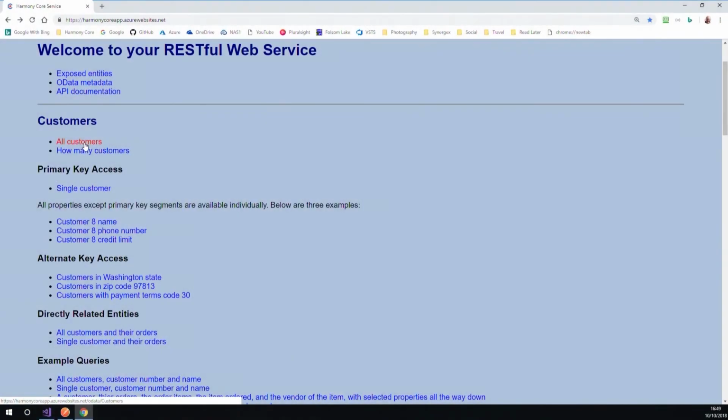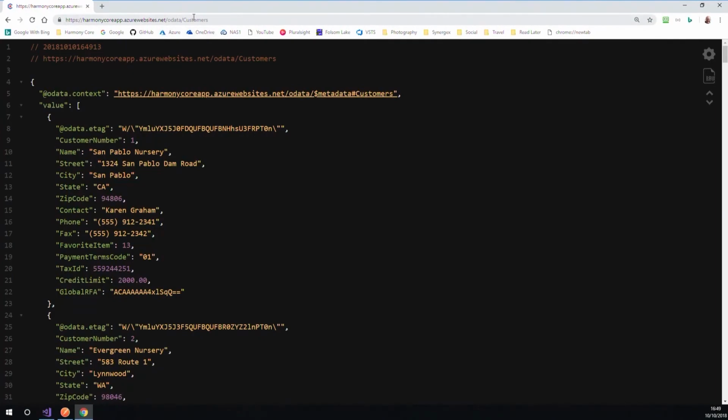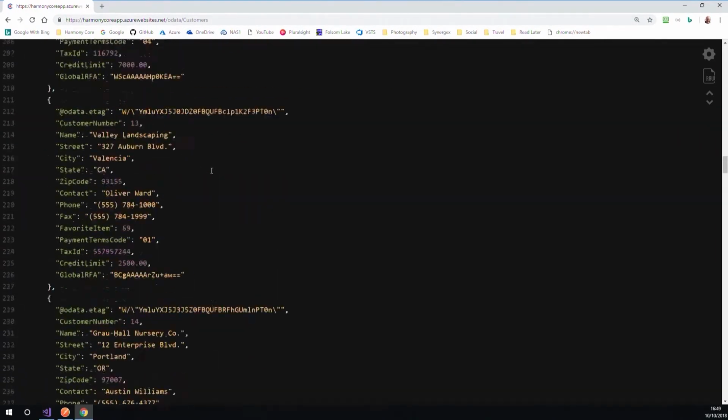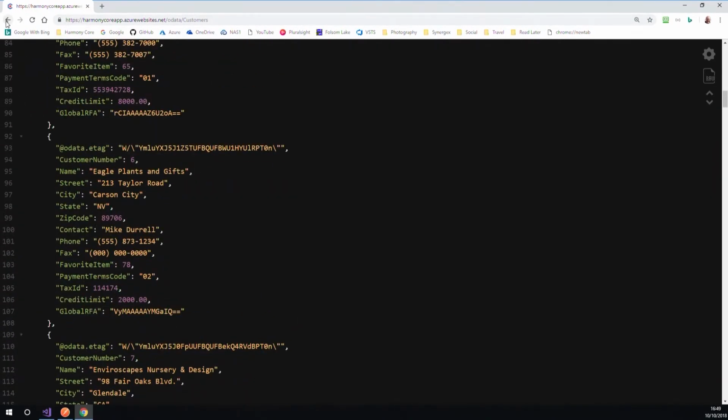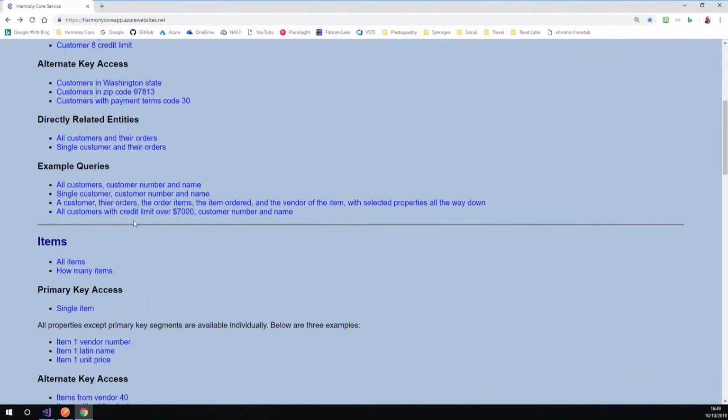So all of these things, if I hit all customers, it just goes to OData customers, and there's all of our customer data. Okay, so you can just test most of this stuff in a browser. Let me show you the one I talked about earlier. This is that query that goes down through five ISAM files. So it starts off with customer 8, all their orders, the items, the inventory, and the vendor.